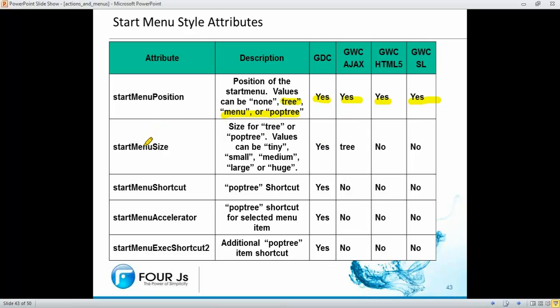Here's the start menu size where you can actually specify the size of the start menu if you like. It's got some kind of entertaining values: tiny, small, medium, huge. Those are all sizes that you can specify for your start menu. Notice that some of the different front ends are very specific that they don't support the start menu size at all. Or for Ajax, it only supports it for tree, which it's really for tree menus anyway, so that's normal.